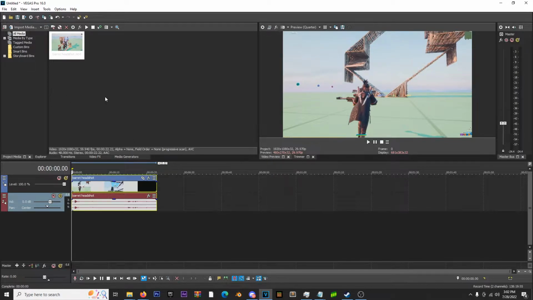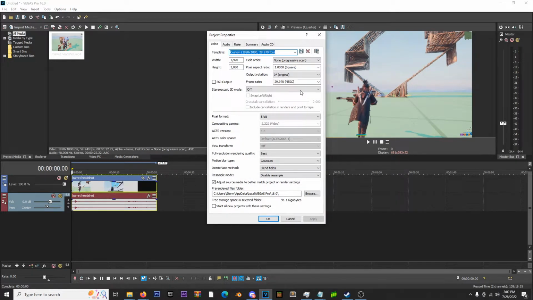Now that we have the basics on importing media and taking everything into your project, we're going to go over the project settings themselves. So right here in the top left corner of the preview window, you're going to have your project video properties. If I click on this, it'll bring up this properties tab, and we're only going to worry about the video right now, okay? So right now I have a custom template.